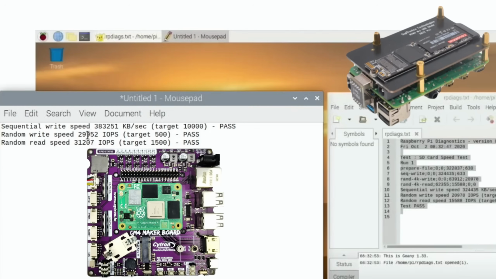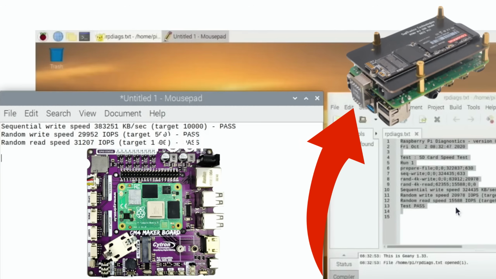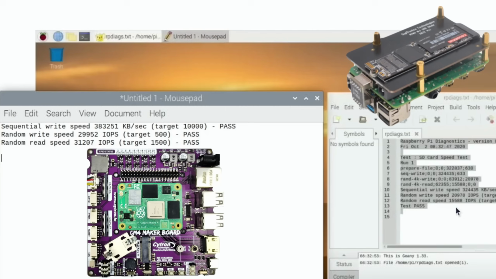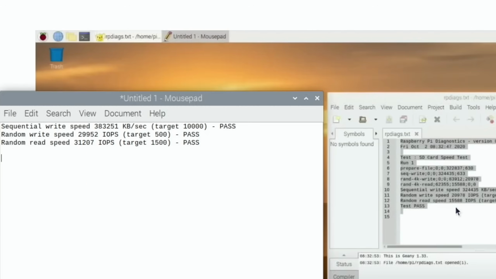So sequential write speed on this Compute Module 4 in the Maker board, 383,251 versus 324,435. Random write speed was 29,952 versus 20,978, and random read speed 31,207, or roundabout double, versus 15,588. So the fact that we've been able to add an NVMe drive directly as opposed to going through a USB adapter definitely works well. So this is the fastest speed test I've had on a Raspberry Pi. So that's definitely one good reason for getting a Compute Module 4 with a Maker board.